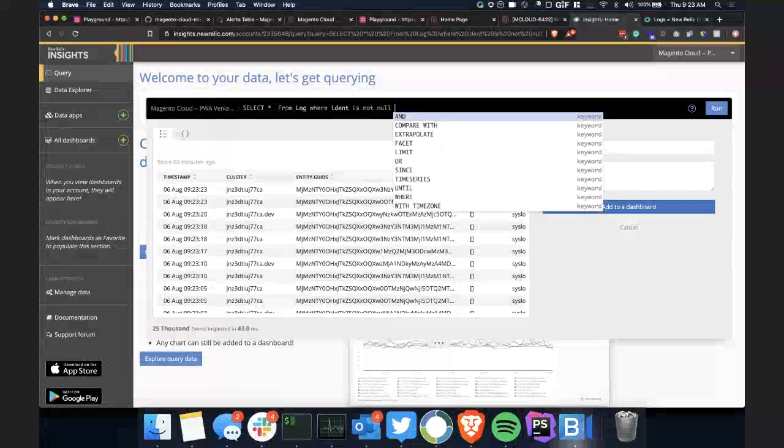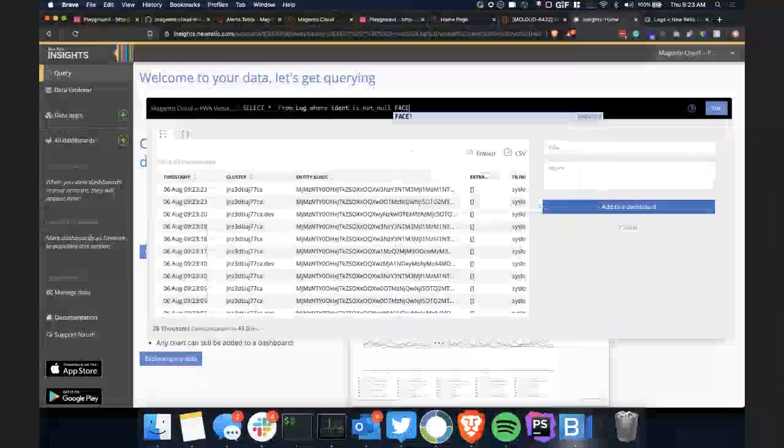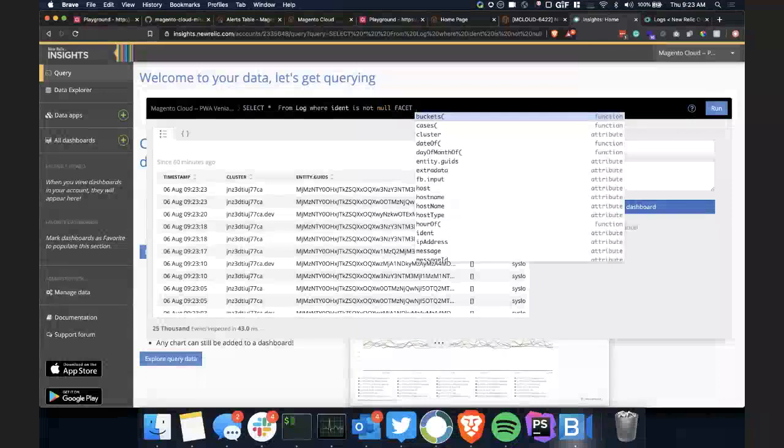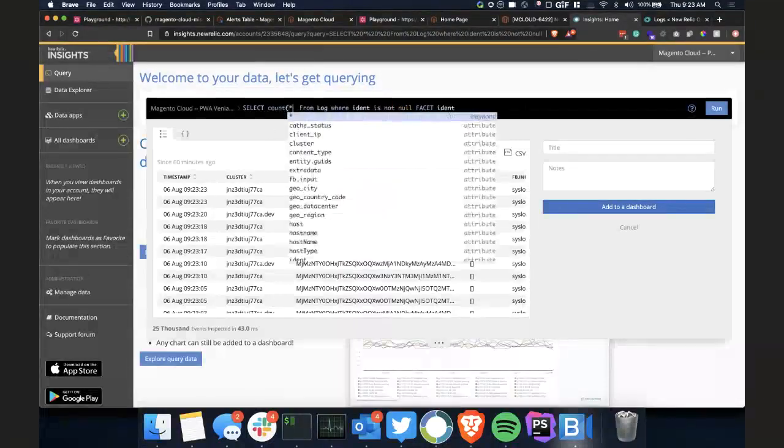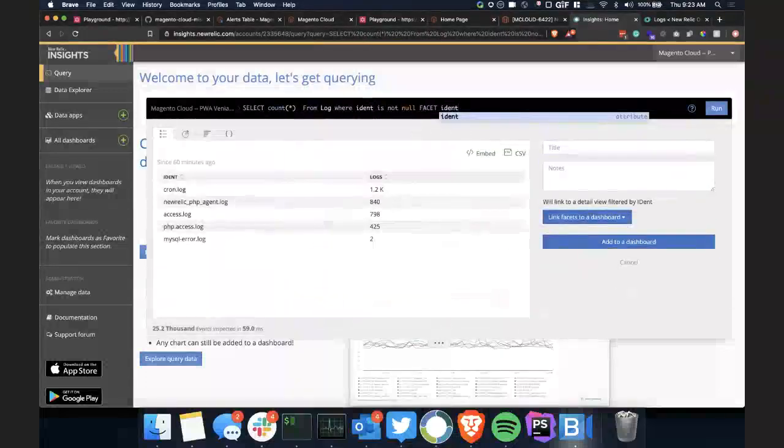New Relic's query language doesn't completely match SQL, so it has some nuances. In this case, facet is basically a group by. If I do a facet ident, this will show me all of the log counts by file name. So in this case, we're seeing I've got 1,000 crawl logs, et cetera.